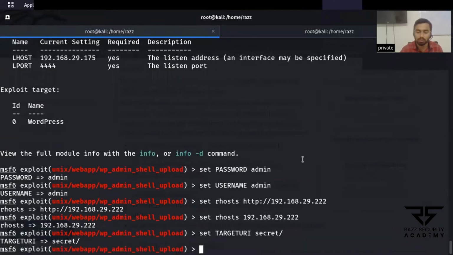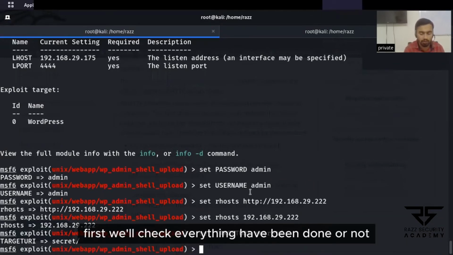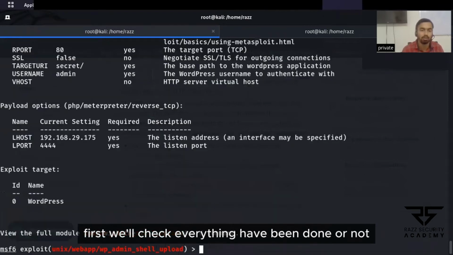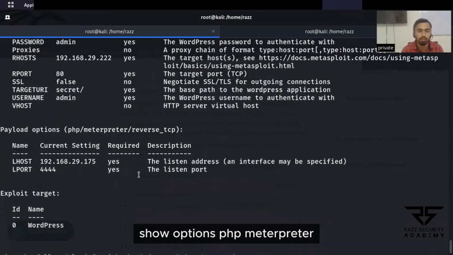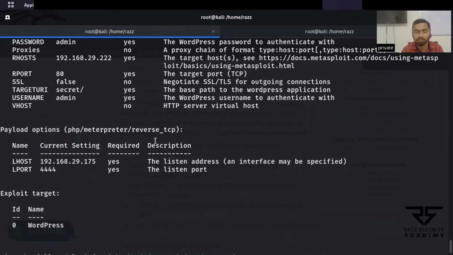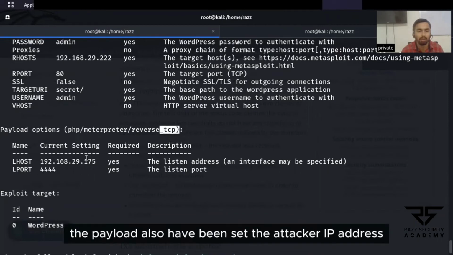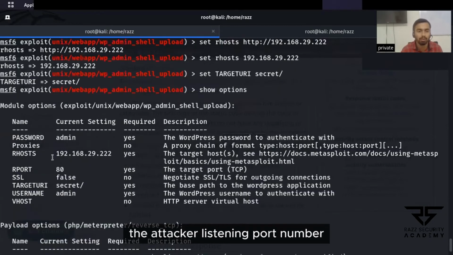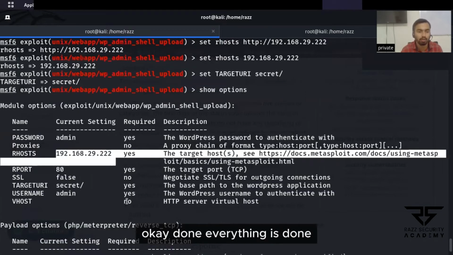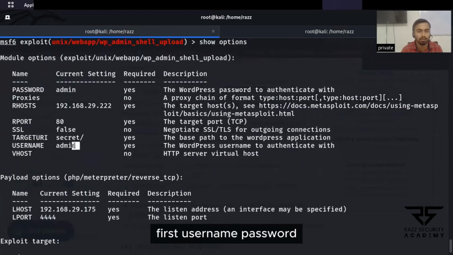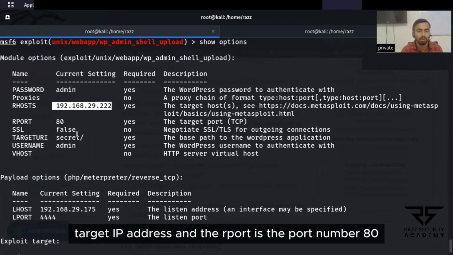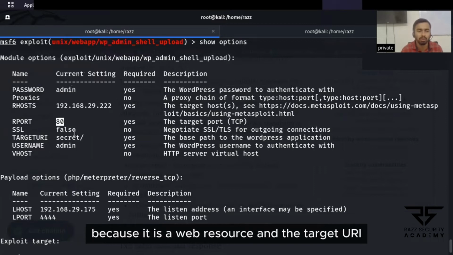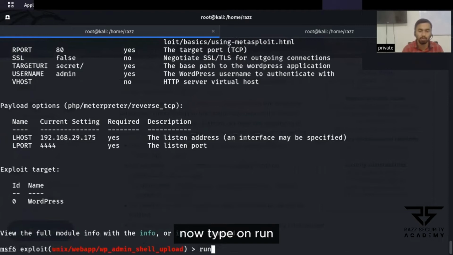Now next, set payload. Okay, first we'll check whether everything has been done or not. So show options. PHP meterpreter reverse TCP. The payload has also been set, with the attacker IP address and the attacker listening port number. Okay, everything is done: username, password, target IP address, and the RPORT is port 80 because it's a web resource, and the target URI. All have been done. Now type run.